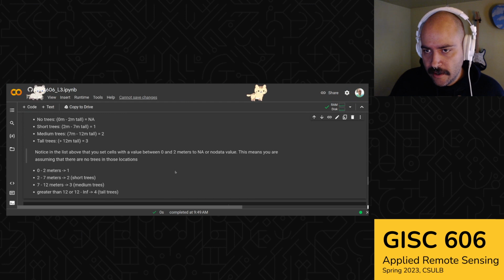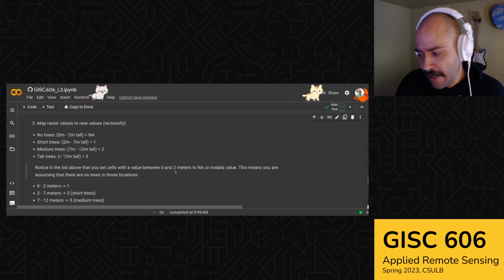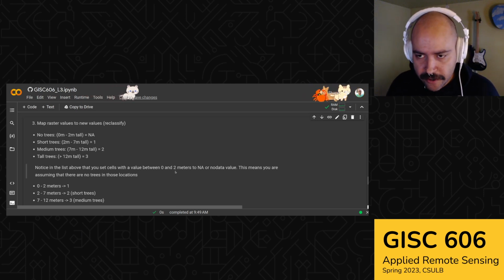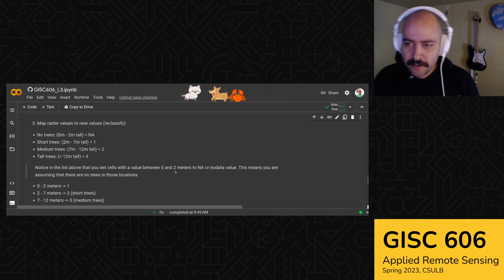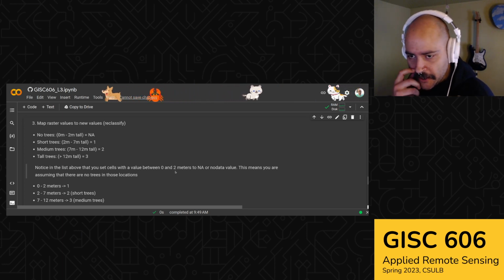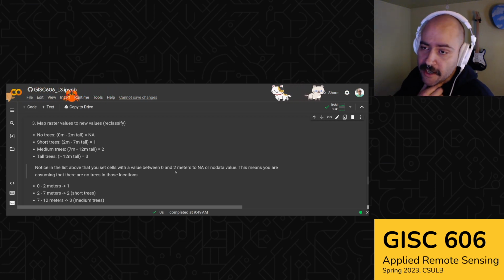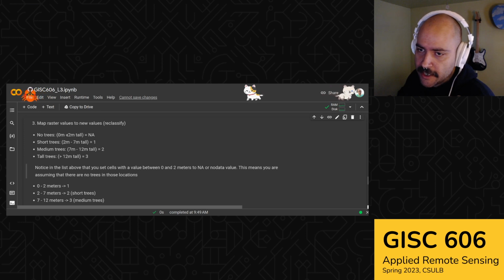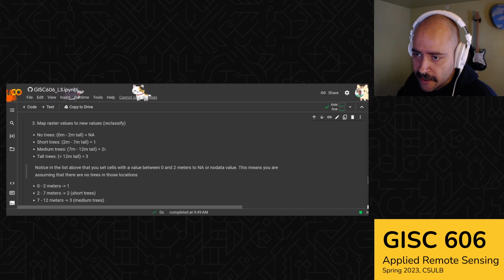Okay, and so now we can map our raster values to these values. This is just like reclassifying a raster like you do in traditional GIS software. You can also do this using Python scripts. And so we're going to apply that same categorization of no trees, short trees, medium trees, tall trees on our raster. NA, no data, is no trees. A 1 is short trees, a 2 is medium trees, and a 3 is tall trees. And so this is our new categorization that we're going to apply to this data set.